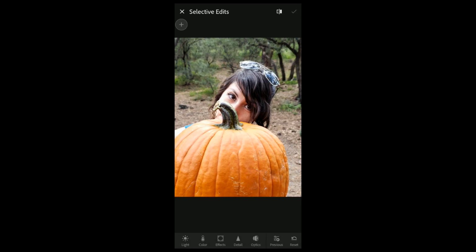I'm going to go in here to the selective. I'm going to hit this plus button up in the top left, and then I'm going to use the brush and paint in all of these areas. This is nicer in that I can paint it in, and I can be more selective and have a little more control. But you'll see there are some downsides to this in a minute. Okay, so that's looking good.